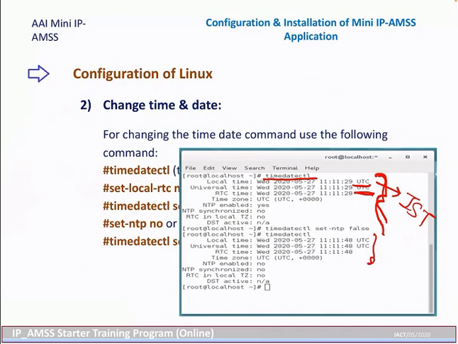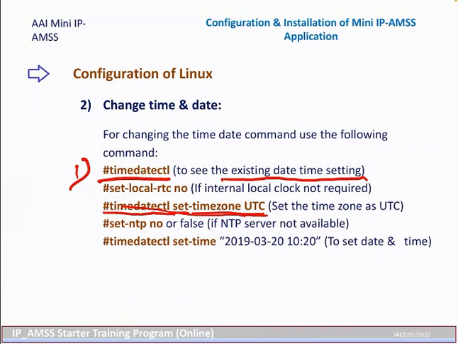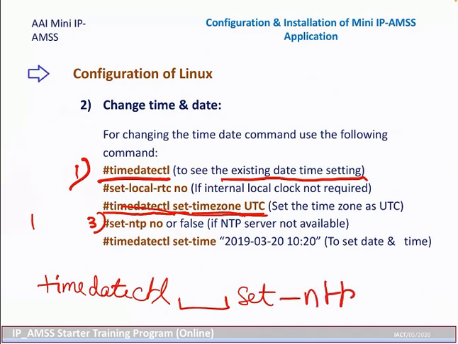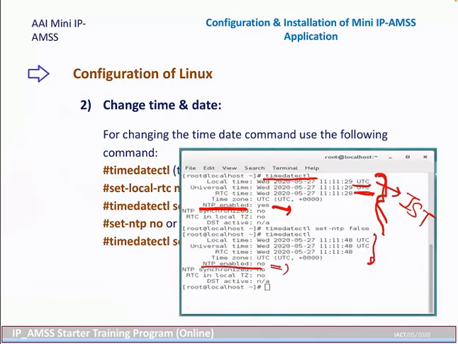You can also see other options like NTP enabled, yes, which we are supposed to make no. For this, you will write timedatectl, after that a space, and after that the third command, that is set-ntp no. You can either write false or no. After writing this, yes changes into a no. So you have selected NTP as no, and you have changed the time to UTC.